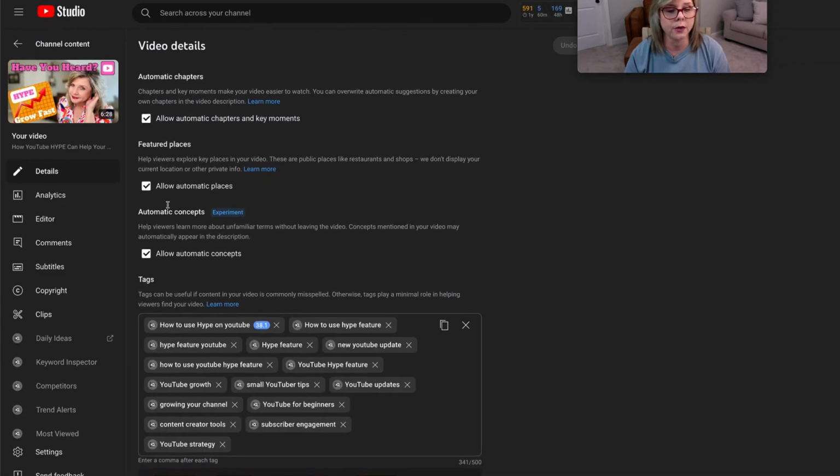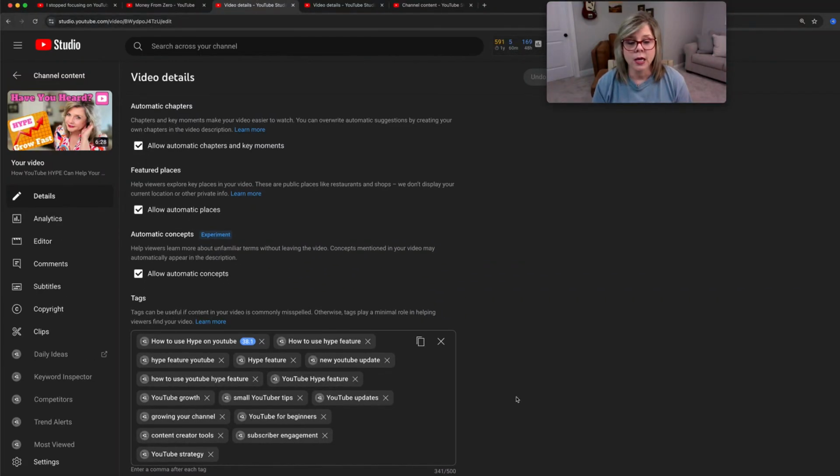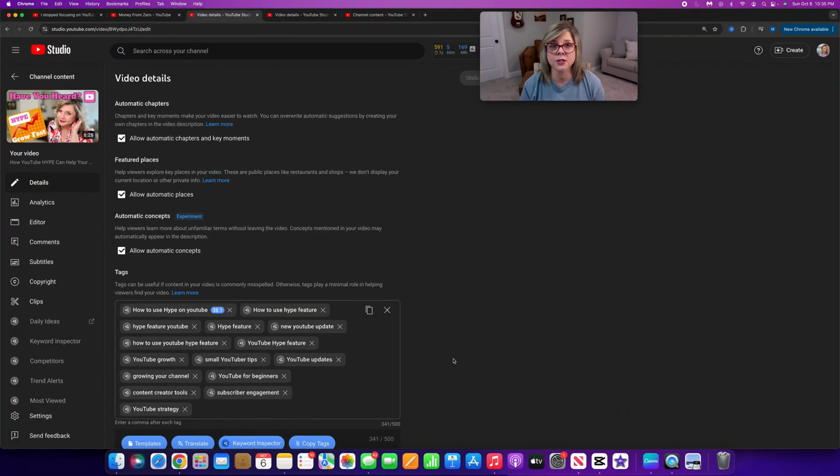If you scroll on down, you can see where the tags go for the video. Now you're allowed up to 500 characters. That can be a combination of words or word phrases for your tags. And these are keywords. These are keywords that are searched on YouTube for the type of content that you've produced. So make sure that whatever your first tag is, that it's what you want your video to rank for. And you want to use a variety of those tags so that YouTube can know who this audience is for.